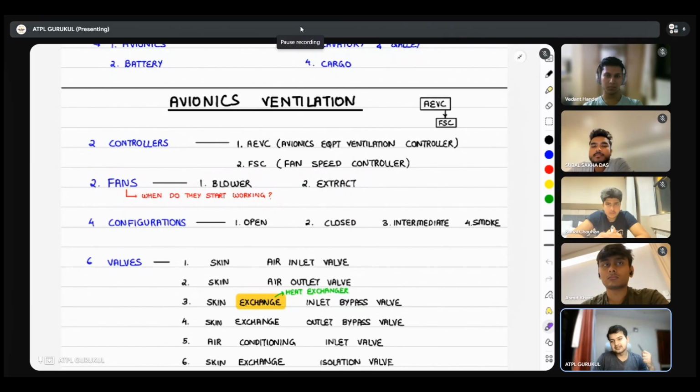So as soon as any electrical avionic equipment is working, the avionics ventilation is also working. Okay, at any given point of time, if the avionics system is not working and the aircraft is supplied with electricity, an external horn will sound.